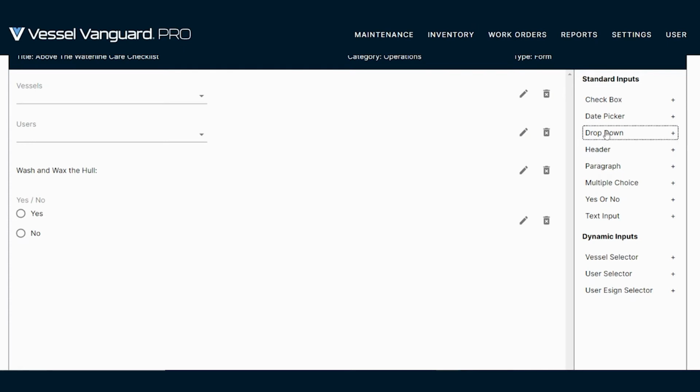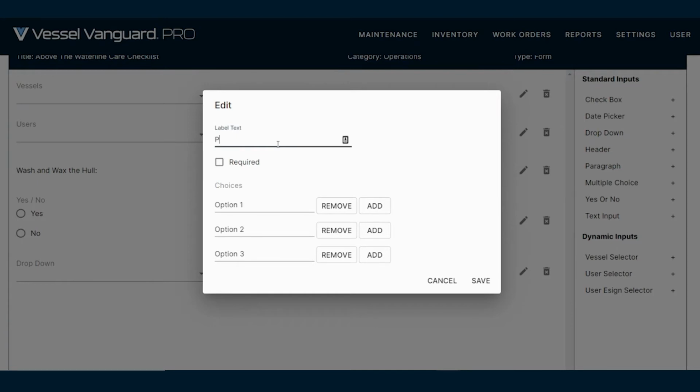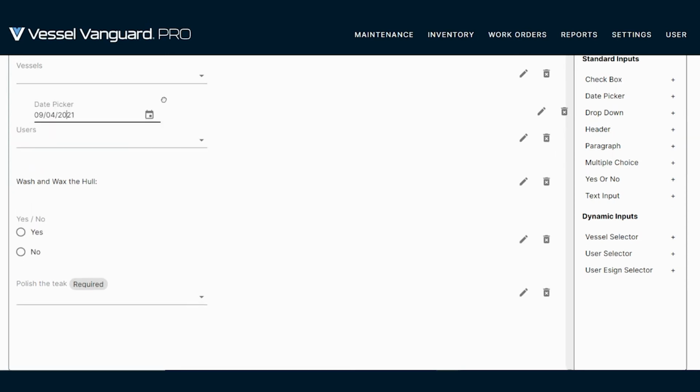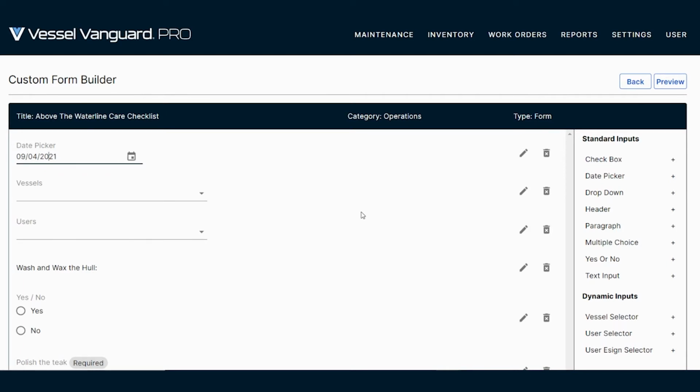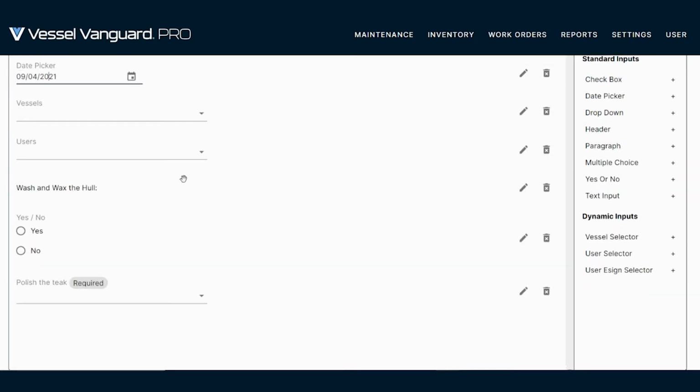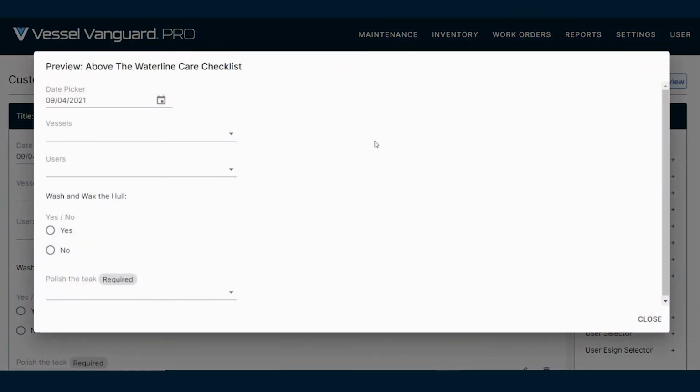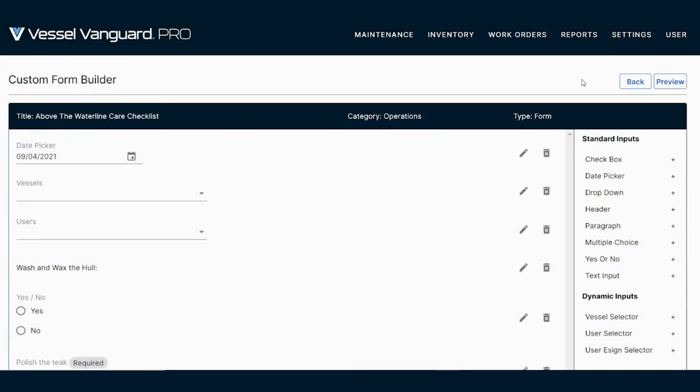Maybe a drop-down box. We can edit this to indicate what it'll say. We have various drop downs here. How about we put a date picker and we can move this up to the top of our page here. You'll notice these are all editable or able to be deleted and then moved around with ease. And we can preview the form right here to give us a peek at how this form is going to look. And this functionality auto saves at all times.